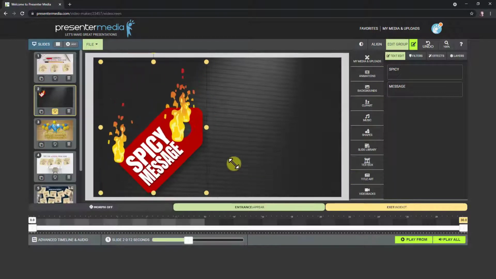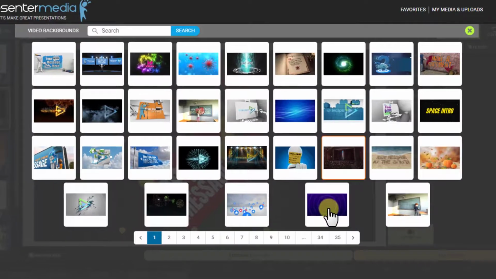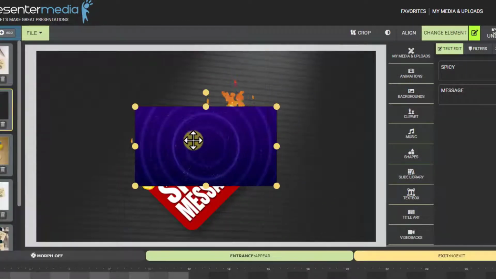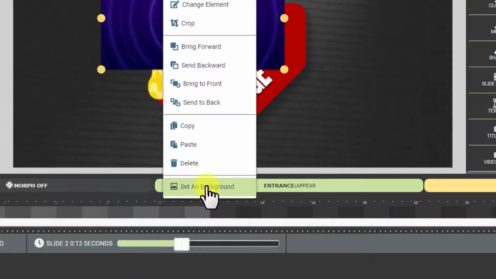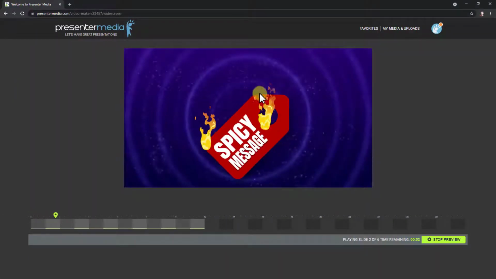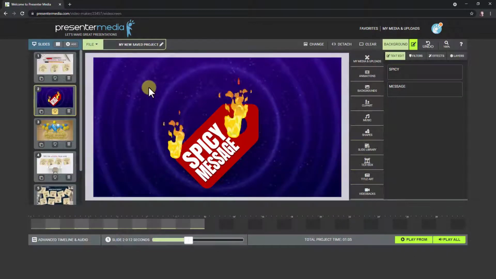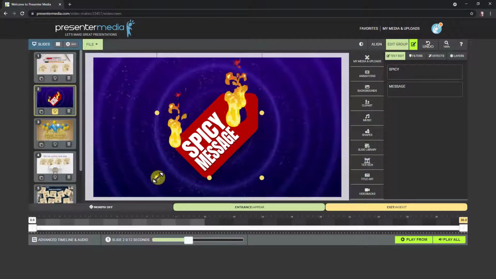Okay, I'm going to go over one thing down here, video backgrounds. You can add these in and right click, set to background. So you'll see that when I play it, the background's playing now with the video. Pretty cool.